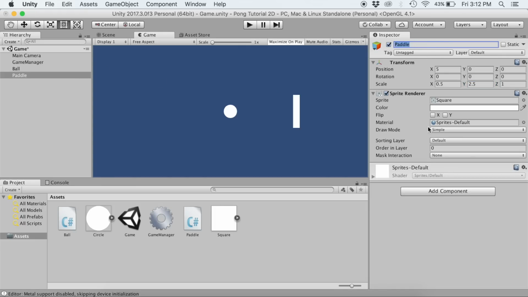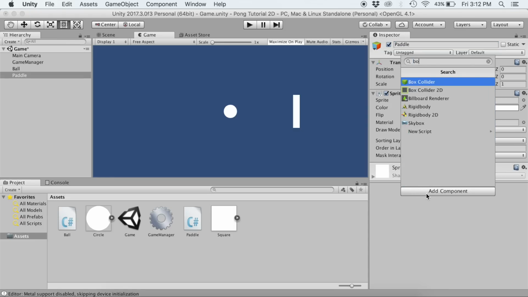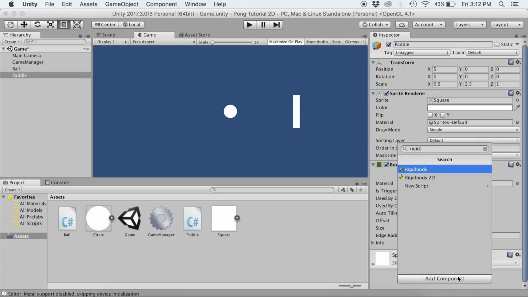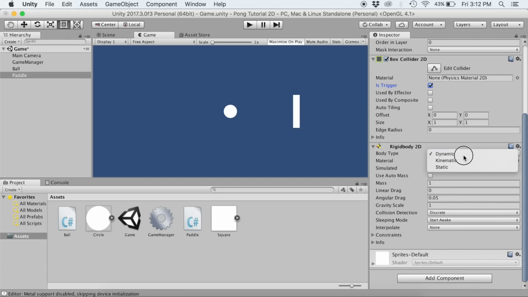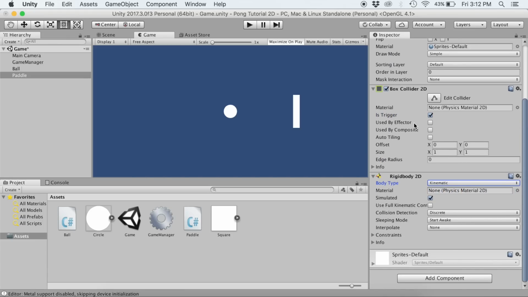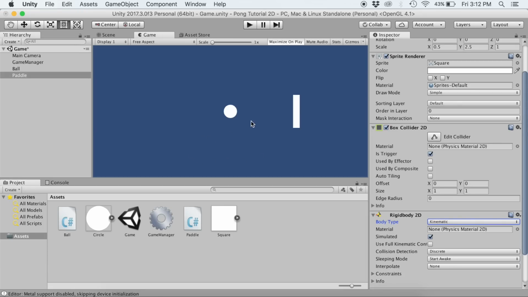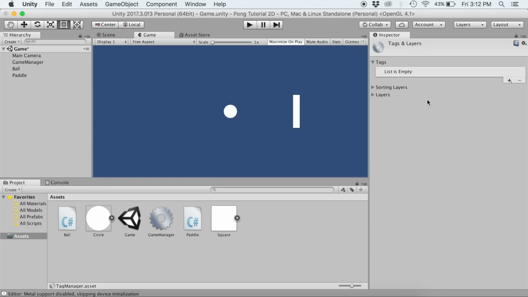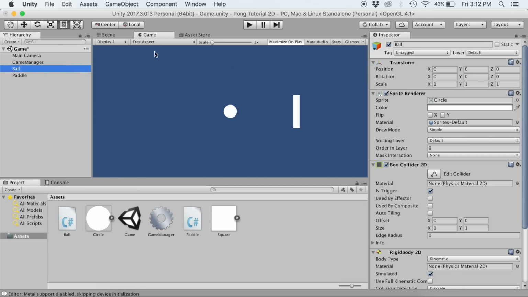Add a box collider 2D to the paddle so we can also register collisions. Make sure to enable isTrigger like we did with the ball, and repeat the same thing with rigid body 2D, which must be kinematic so we can use our own physics. It's also a good idea to add a tag to the paddle so that in our script we know whether the ball collided with a paddle or something else. So in the inspector, hit add tag and hit the plus button and call it paddle. Then hit save. We should also do the same with the ball.